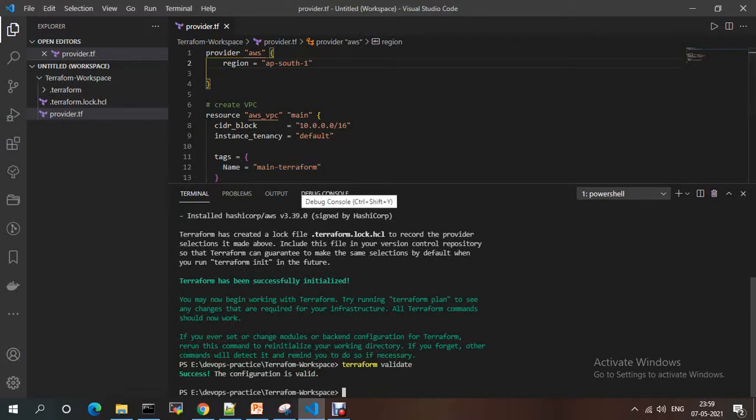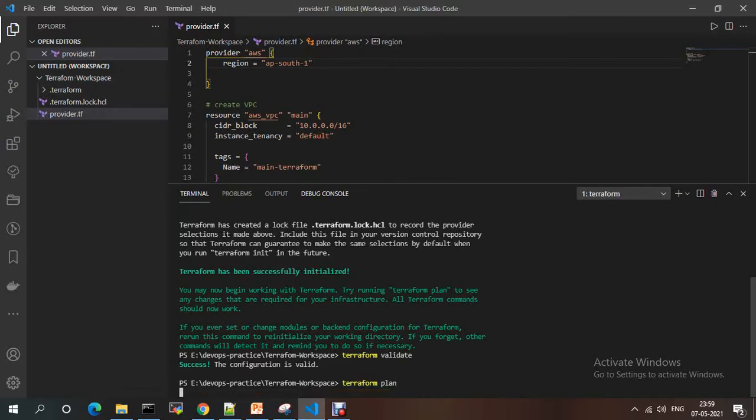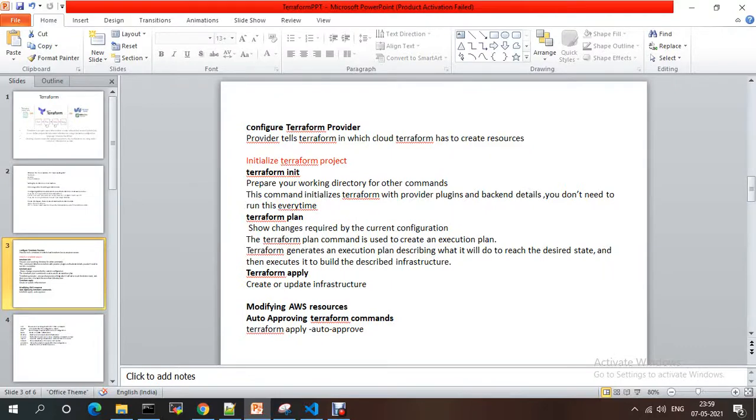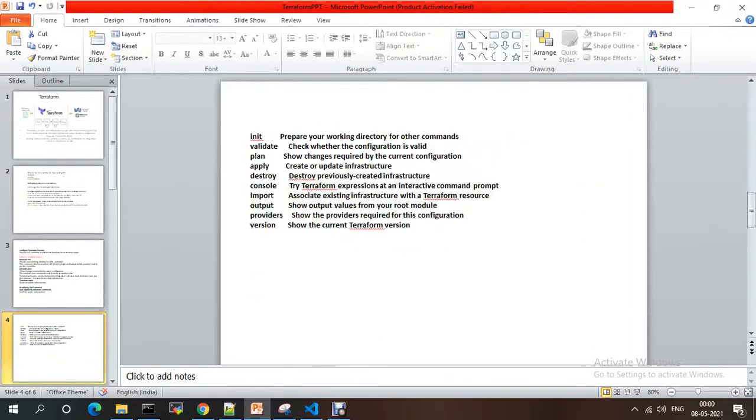Now Terraform plan. Using terraform plan, it will show you the configuration details. Terraform plan will show you the changes required by the current configuration. The terraform plan command is used to create an execution plan, describing what it is going to execute. The Terraform-generated execution plan describes what it will do to reach the desired state and build the infrastructure.